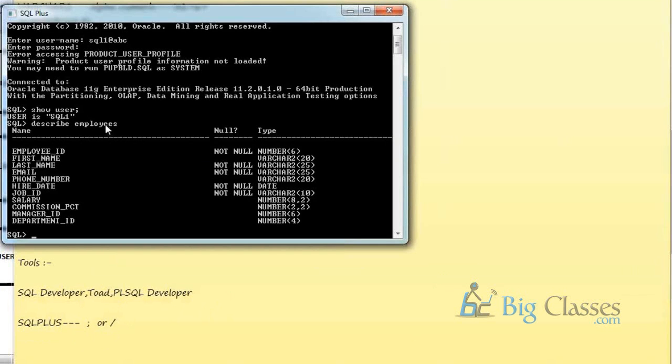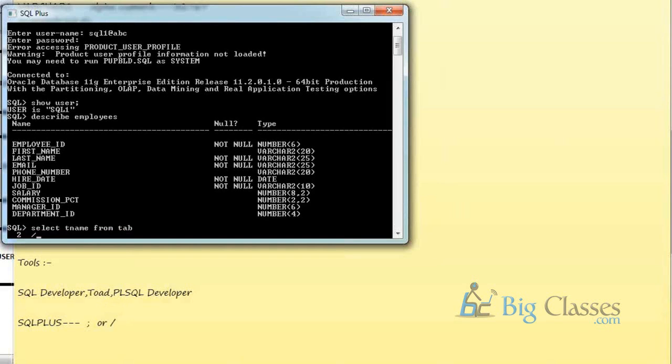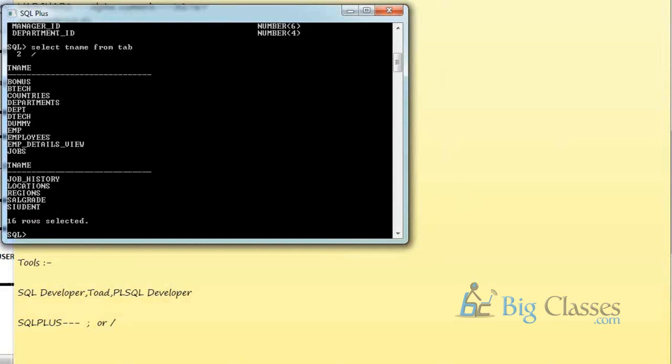For the describe command I have not given a semicolon because that is a SQL Plus command. Whenever you want to execute an SQL, suppose I want to know the list of tables which are available in this schema. This is a query to identify the list of tables in the schema: select name from tab. I want to execute it, and either I can use a slash. It shows all these tables which are available in this schema.